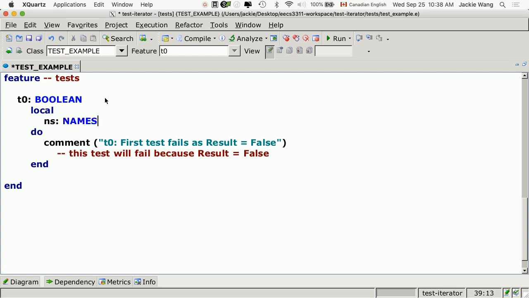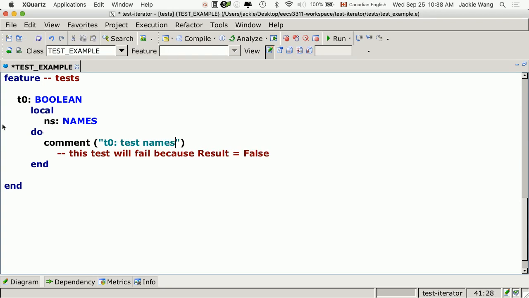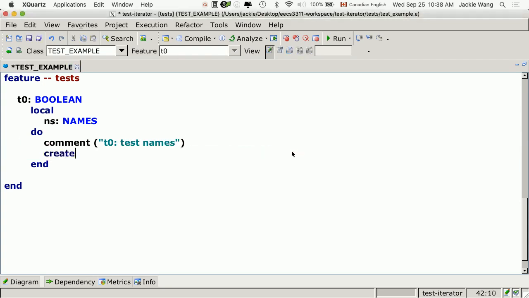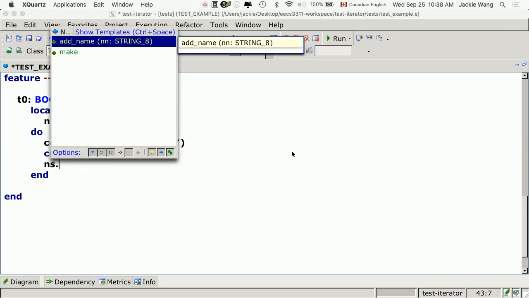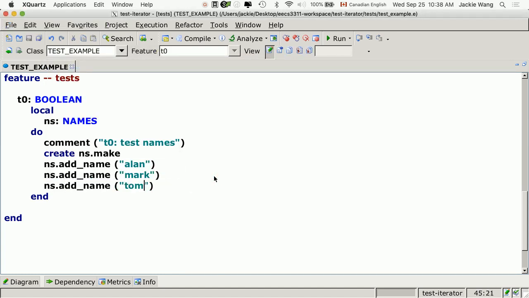NS, that'll be names. Test the names. So now, first of all, I can create a new one. So I can say create ns.make. Let's try to say ns.add name, Alan, let's say. ns.add name, Mark. Okay, let's say one more. Add name, Tom. Okay, so now a question for you.